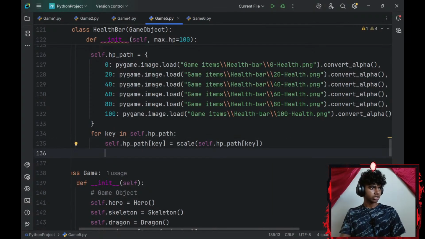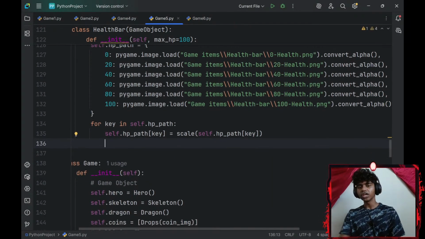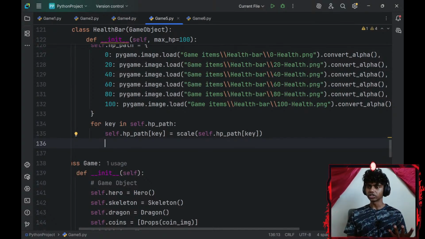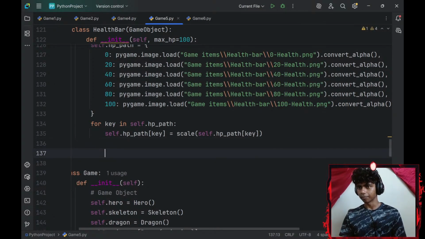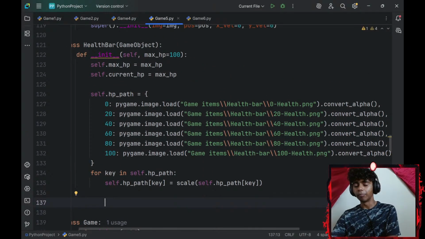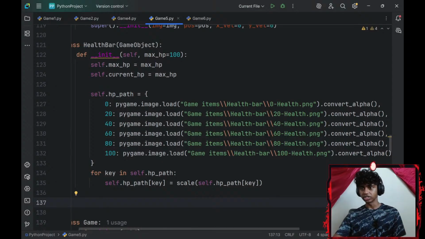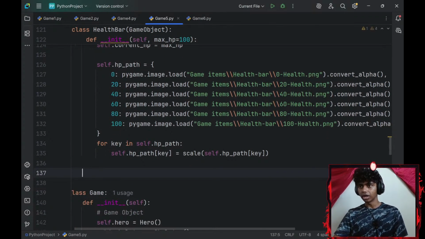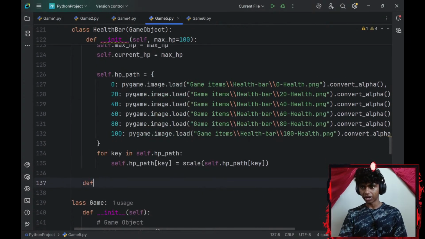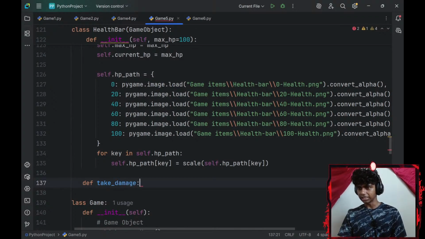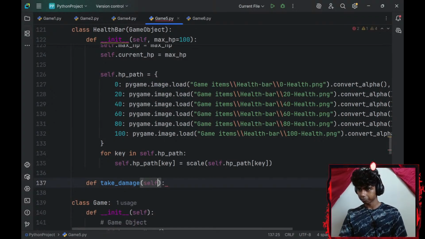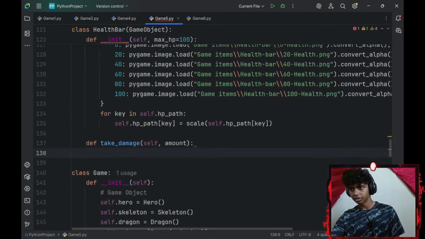Okay, perfect. And then what would I need next? So I did transform my HP path. I would need a few methods for my HP bar, for example, take damage, heal, and all that stuff. So let me go ahead and define a method. I'll define a take_damage method. My take_damage method is going to have a parameter of amount, the amount of damage it took.